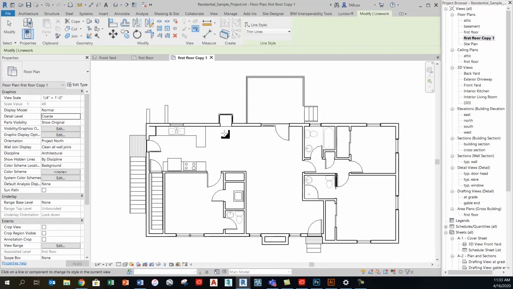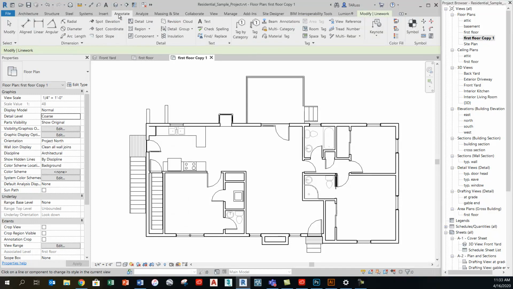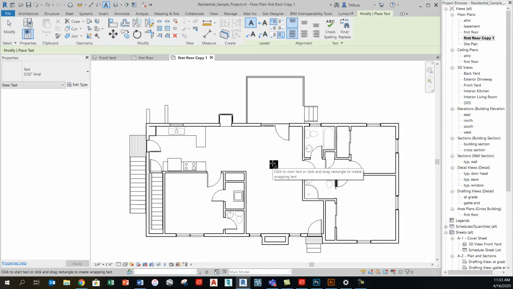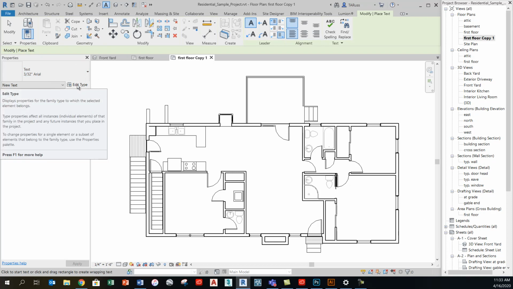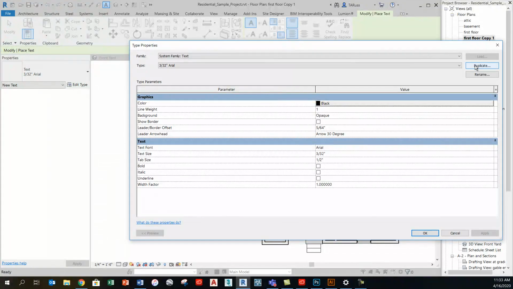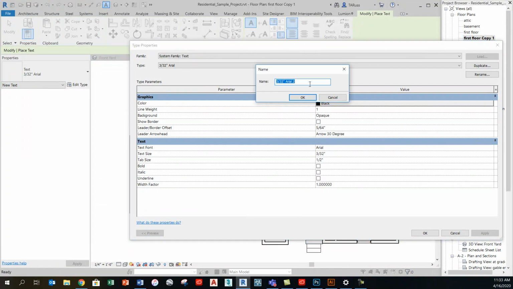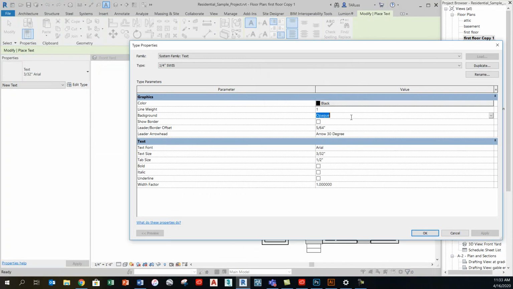I would also at this point add some text, and I can just do that with the regular text tool. So I might click on the Annotate tab and then click on Text. And for something this size that I've got set to display at 1/4 inch, the appropriate scale here might just be 1/4. So I'm going to click here on the Edit Type button and make a duplicate and specify that this is 1/4 inch. And I'm going to select a font here that doesn't have serifs, so it'll be a nice, clean, simple looking font.